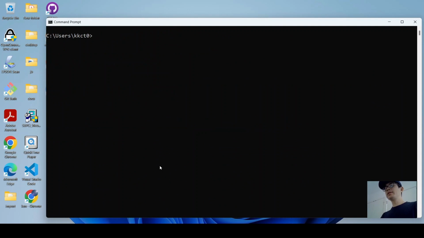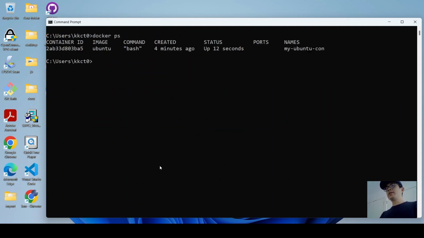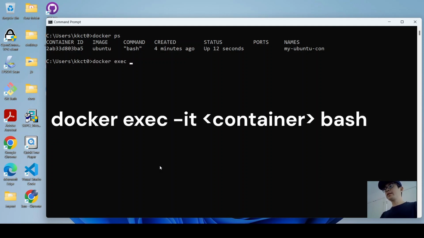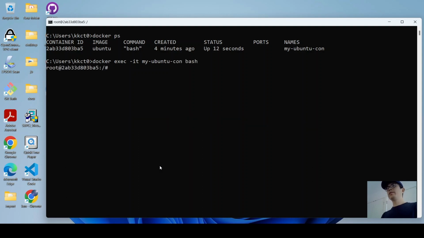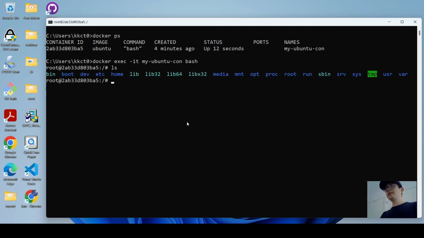Let me clear my screen first. Docker PS like that. So now I want to get into it again. Docker exec it my Ubuntu con bash. Now I go back to the bash again. You can see the Linux bash. So ls, pwd, stuff like that. Now the exit. This time I use the exit command. Now I go back to the CMD.